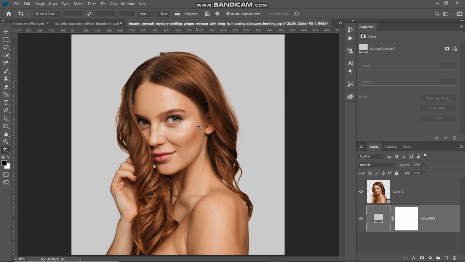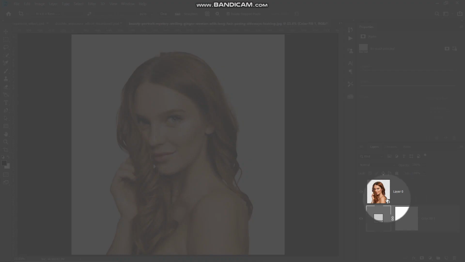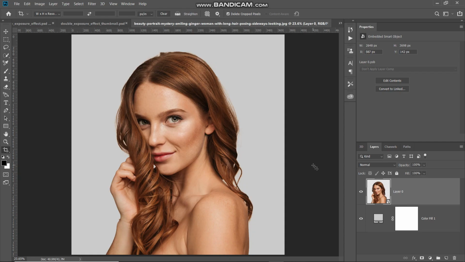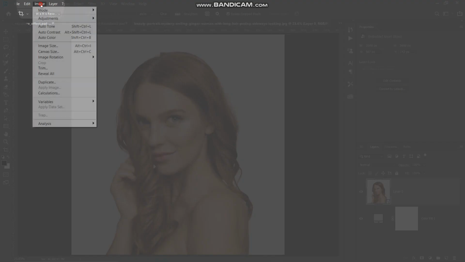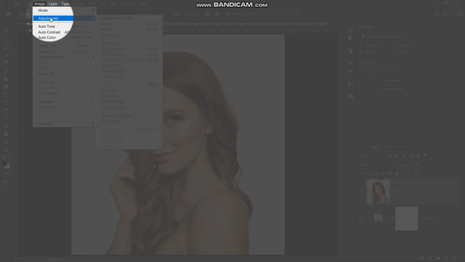Now the next thing we need to do is add some contrast on the model image over here. So for that, make the model layer active by clicking on it. Now in order to add some contrast, go to Image, then Adjustments, and then select the option Levels.